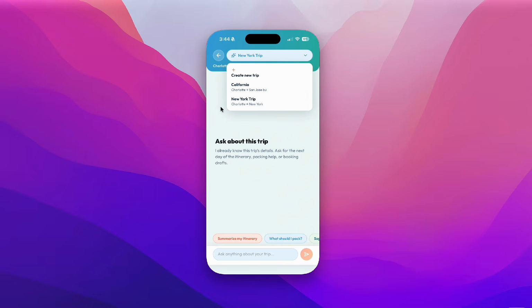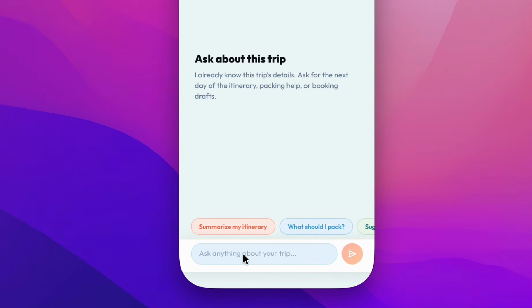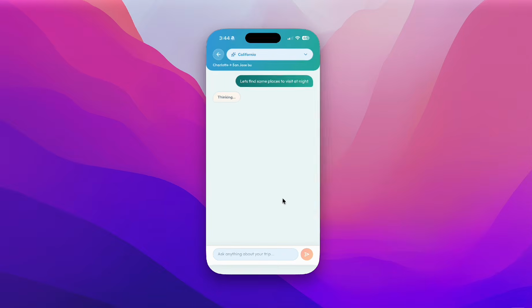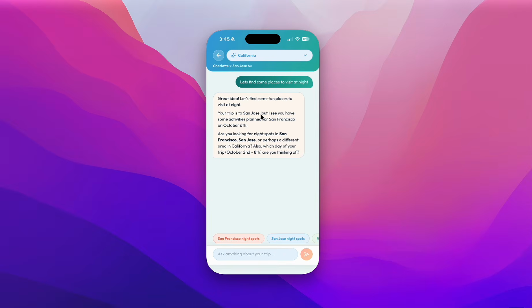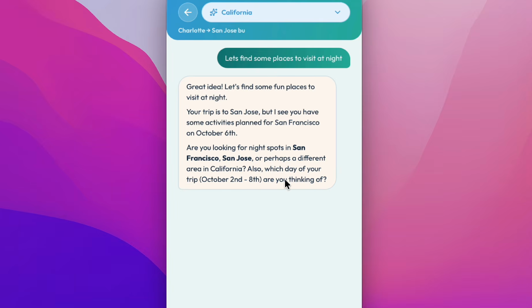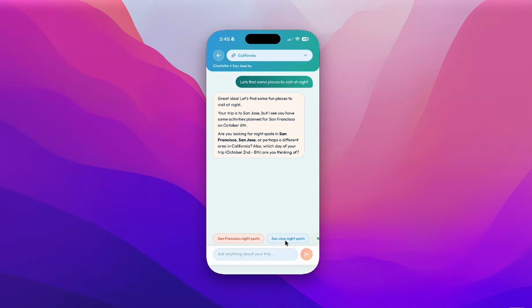For example, if I select the California trip, you can simply add, let's say, find some places to eat, or we'll say let's find some places to visit at night. Okay, and we are talking about the California trip. Once you send this, the AI agent will automatically read all your data and then it will give you the proper response. Now you can also get this suggestion as well.